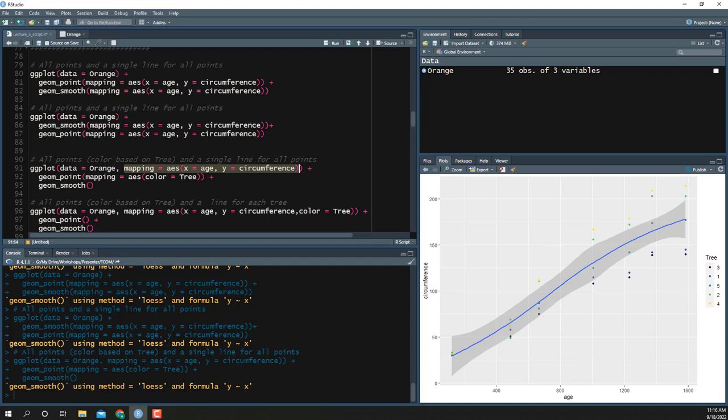I need that for both the geom point and the geom smooth, so I can just put it up here for the geom plot. And so that's why the geom smooth is just left open. Now, one thing that I do want to do is base color for the points off of what tree I'm looking at. So I add in this additional mapping argument for color into the geom point.